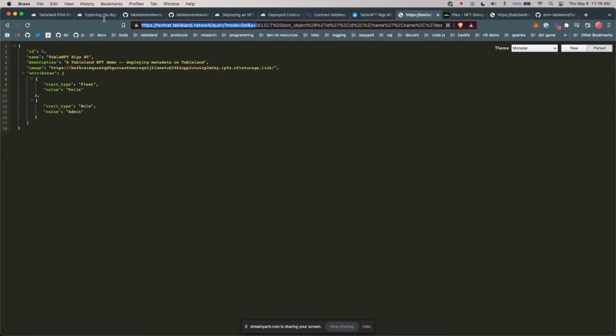So the way in which this is all actually created, we have two tables. We're going to call one main and then another one attributes. And then we're going to use this SQL statement, select JSON object, ID, name, etc., to bridge these two tables together and create this actual metadata on the fly, essentially.